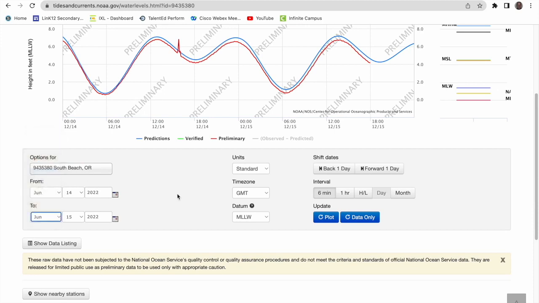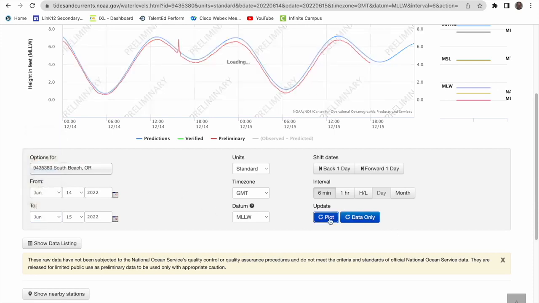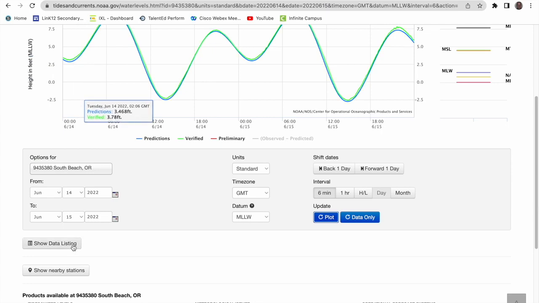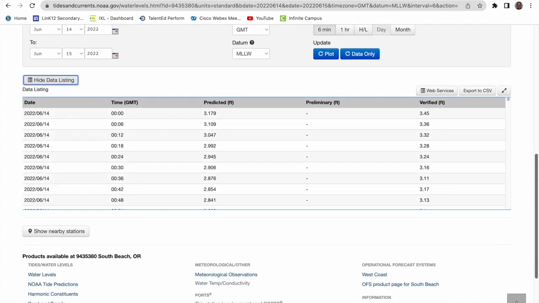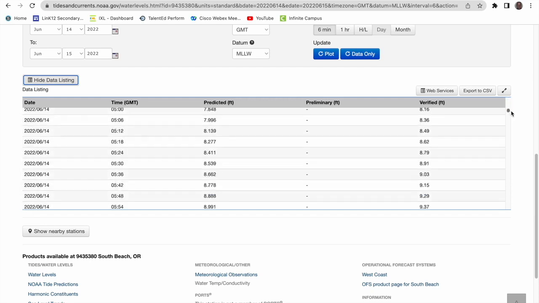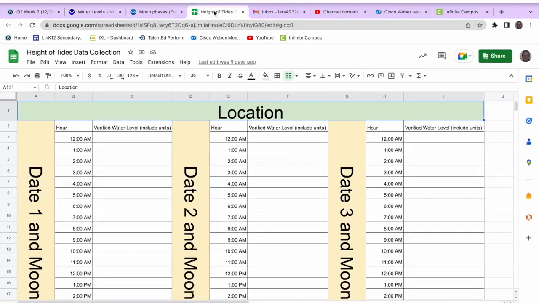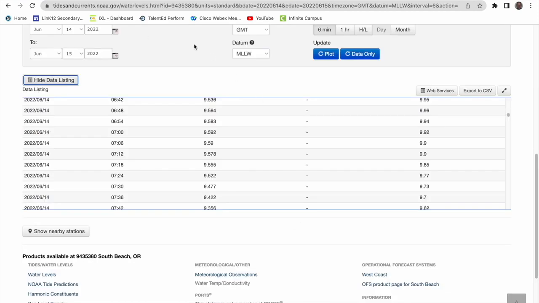I want to go to June 14th. I would say plot data. There's my data. I can get all the numbers that I would enter onto my data collection sheet right here. I can get that at the bottom.